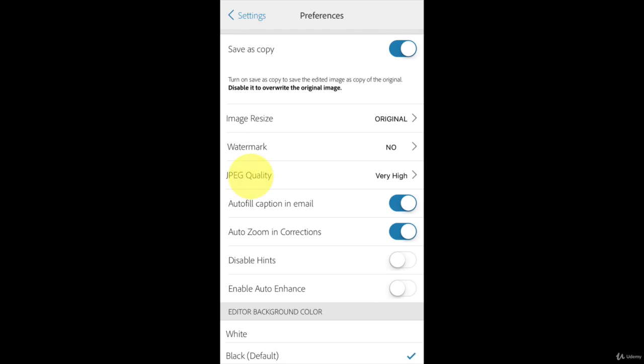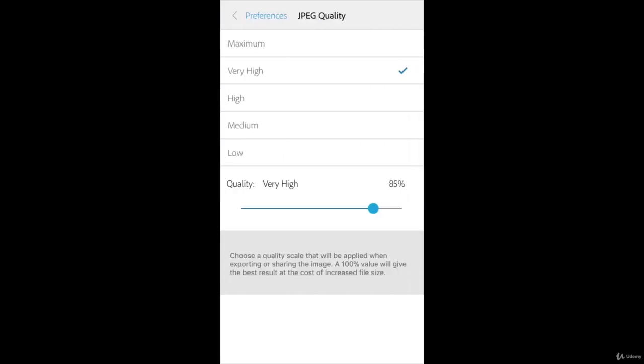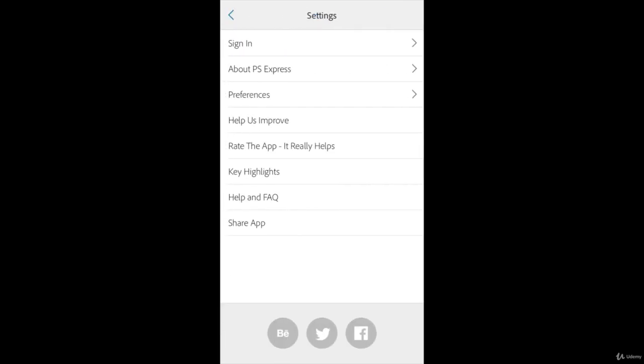You have your JPEG quality. This is also for when you're saving your photos. It's default set to very high at 85%. As a professional photographer, I like my photos to be 100% max quality. This will take up more file space on your phone. You might want to put one of these lower options. So you'll find a couple more options there you can go through.